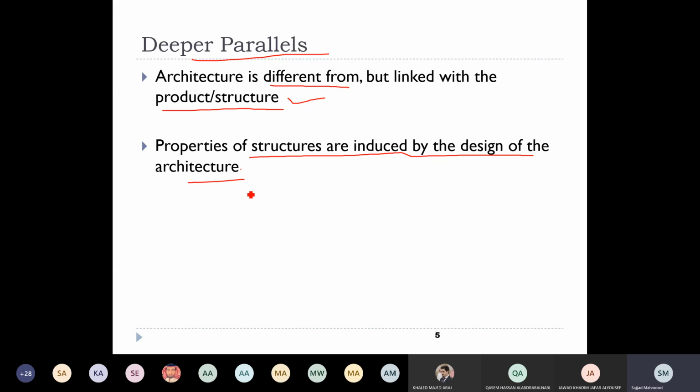Similarly, for our case, the structural properties of the software application will come from the architecture you have selected for your application. If you select a client server architecture, or a peer-to-peer architecture, or an event-based architecture, each one of these architecture styles has its own structural properties. And your overall design is driven by those decisions.